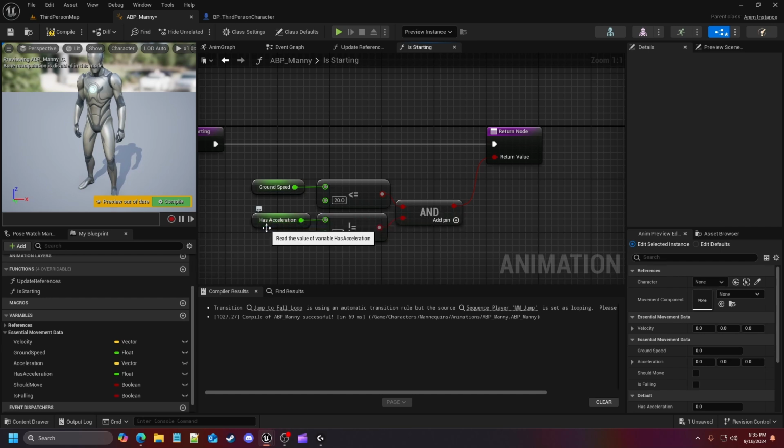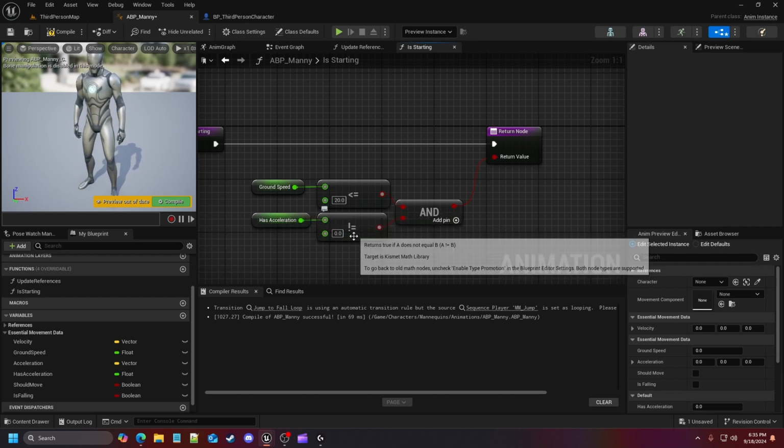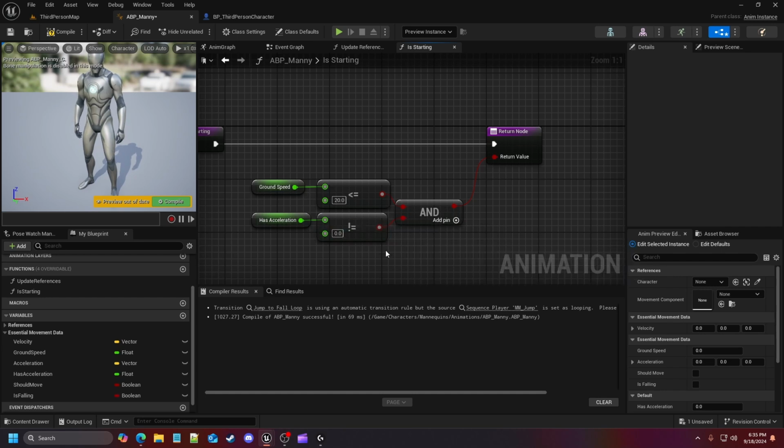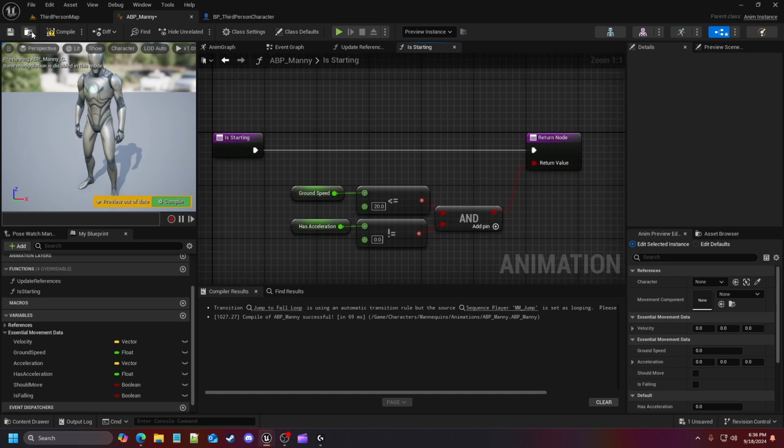And then here what I'm doing is I'm making sure that our acceleration is not equal to 0. Like, we have to have some form of acceleration. And so if both of these are true, it is then going to return true into our return node. So now that we got that, we're going to compile and save.